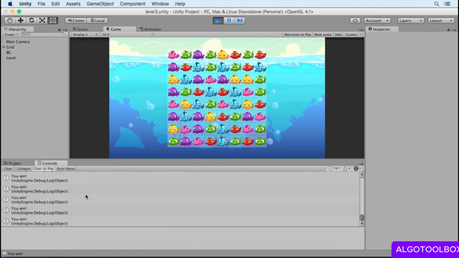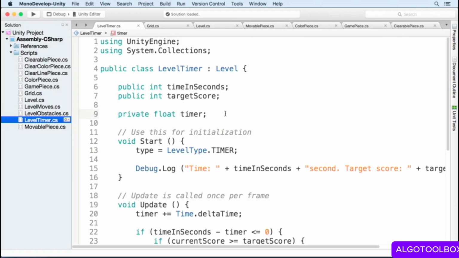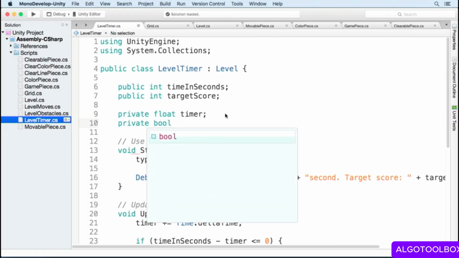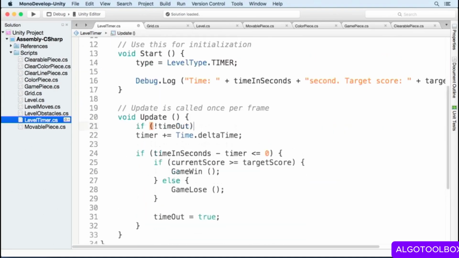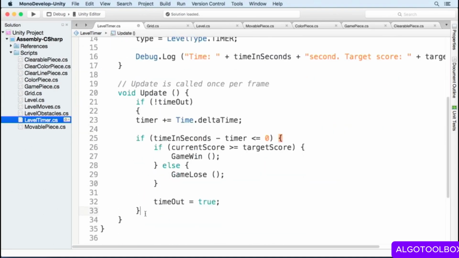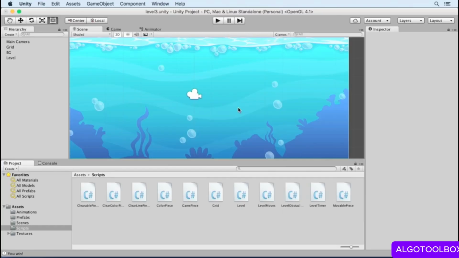In the console, you can see that I won the game, but it's calling game win over and over again. That's because even after the game ends, the timer keeps counting down. We need to add another variable called timeout, which will let us know when the game has ended. We'll only decrease the timer if the game hasn't ended yet. That finishes up all the different level types.